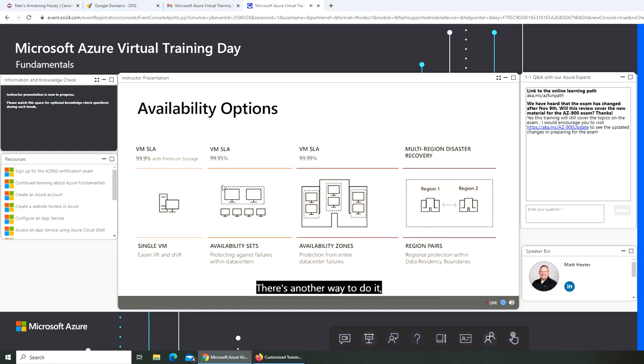There's another way to do it. And that's when we talk about region pairs. You can deploy one VM in region A and one VM in its region pair. And guess what? You now have data center resiliency. And because they're pairs, you have update resiliency. So there's ways to design solutions to leverage the built-in architecture for Azure. With that said, most customers live in zones or sets when they're trying to design that resiliency.